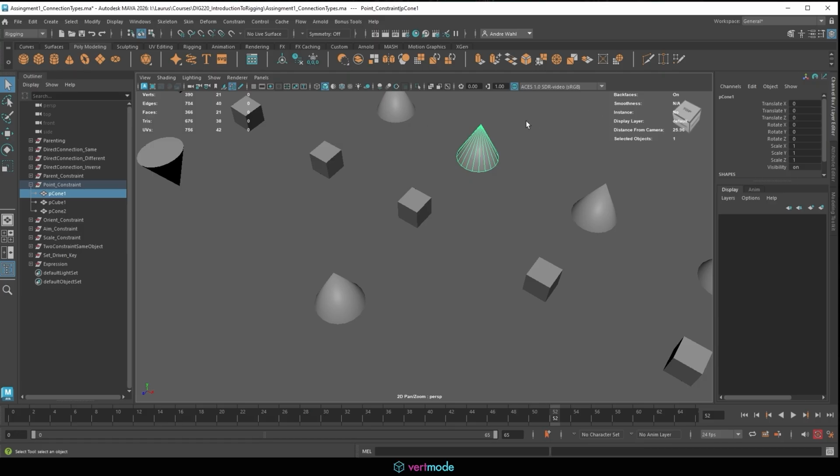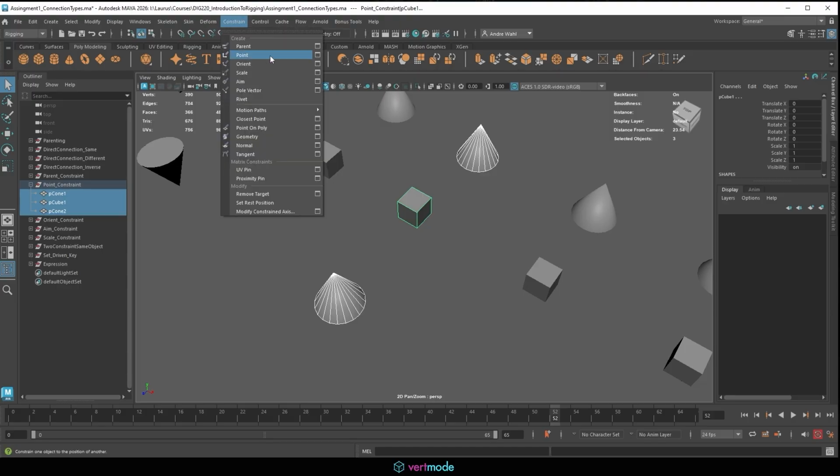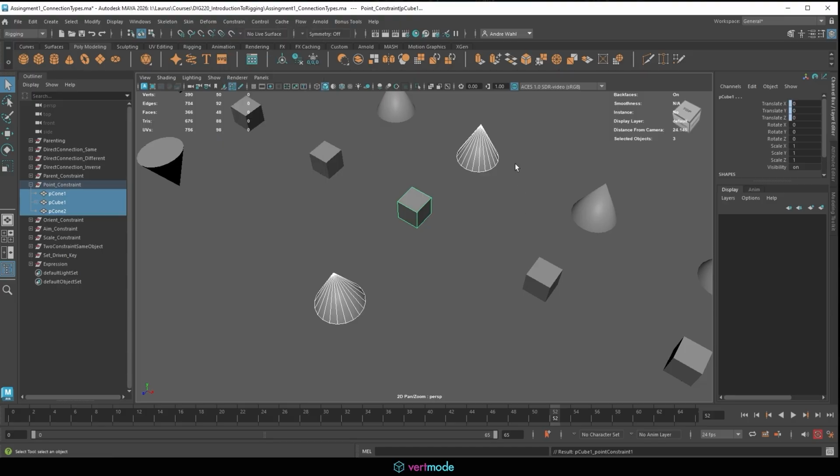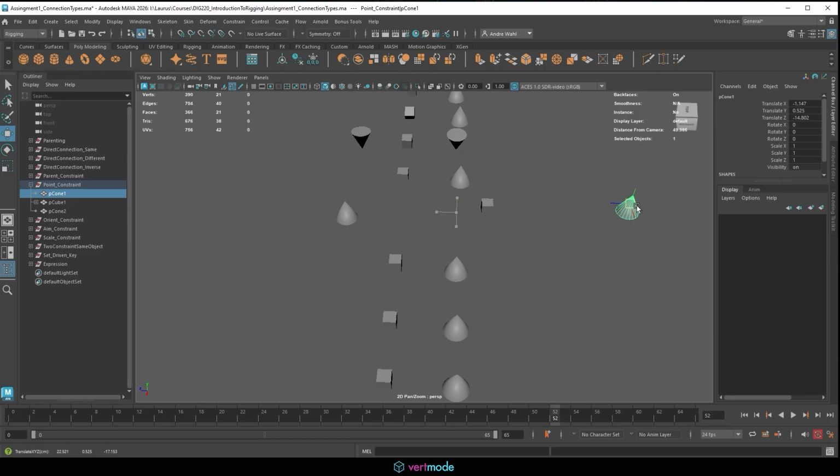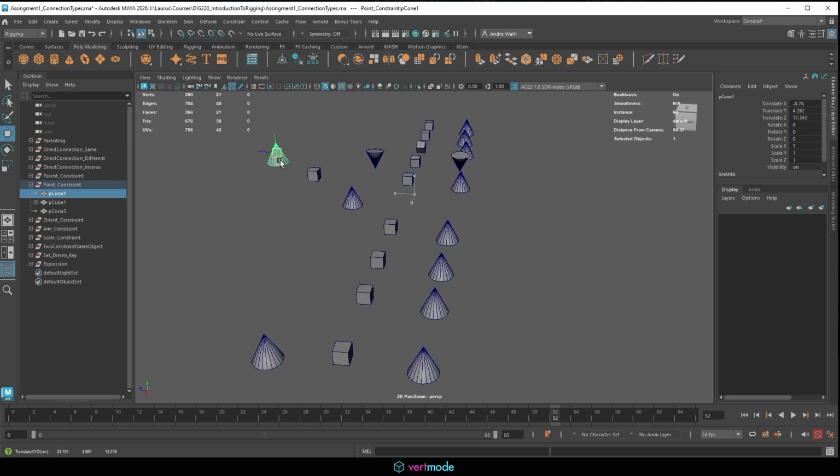What I could do is I could select cone 1, I could shift select cone 2, and then finally select the object I want to keep between them, and just come in here and do a constraint, point constraint. And what this will do is whenever one cone moves, our little cube here is going to move proportionately towards that other cone. So essentially it stays between these points and has a lot of practical uses in that regard.